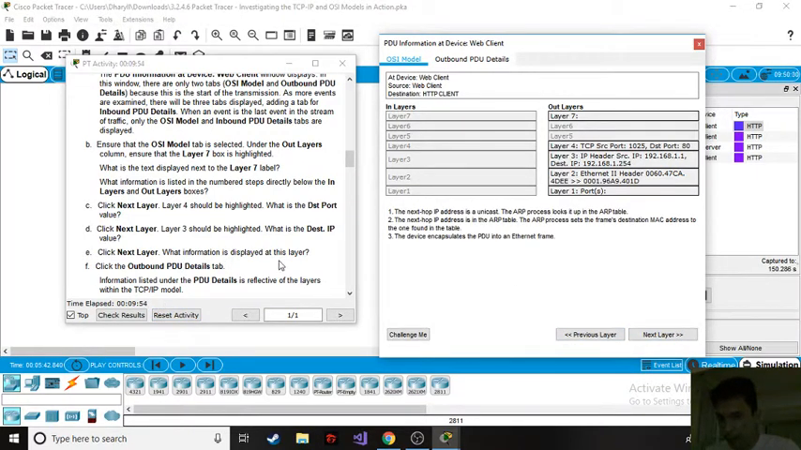What information is displayed at this layer? So the information displayed in this layer is located here, which is: the next hop IP address is a unicast. The ARP process looks it up in the ARP table. The next hop IP address is in the ARP table. The ARP process sets the frame's destination MAC address to the one found in the table. The device encapsulates the PDU into the Ethernet frame.